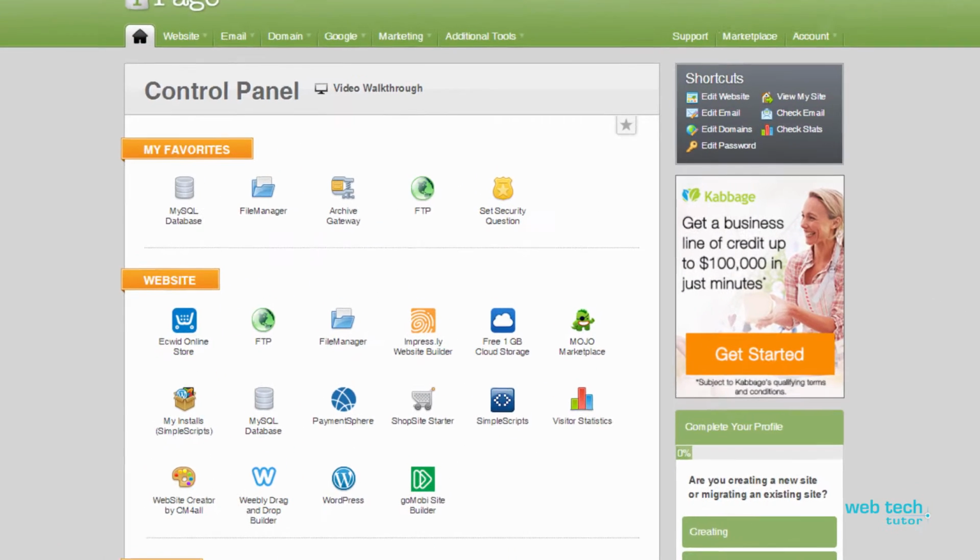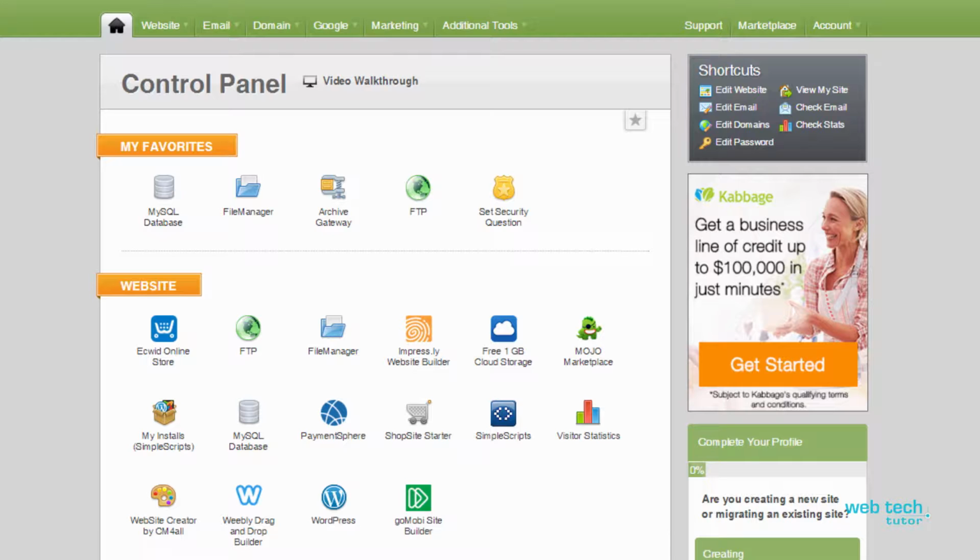In this tutorial, we will be creating the database prior to the installation of your WordPress site. Just before we go ahead and create the database, I'm logged into the control panel on my iPage hosting account. I have the MySQL database icon here that I'm going to select.